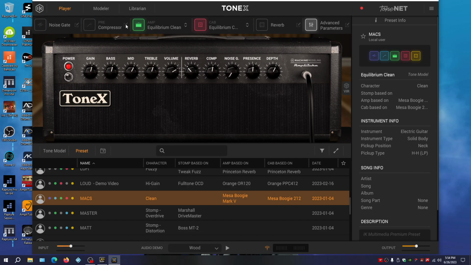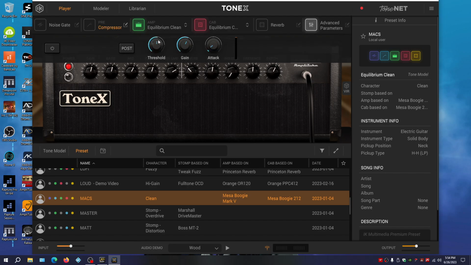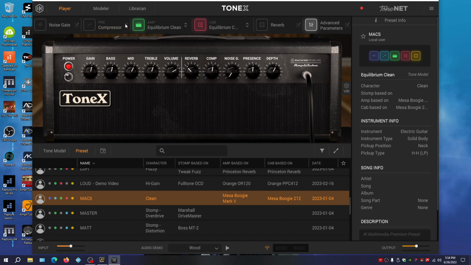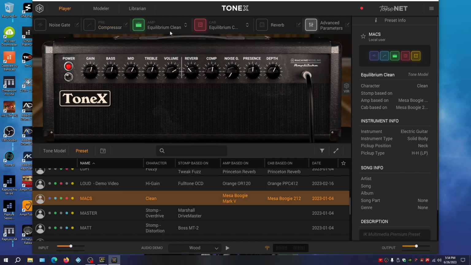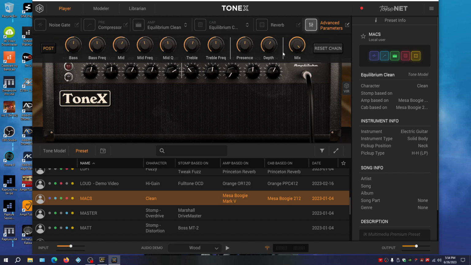Now if you hit this little deal here, you can see the settings for the compression, like your post or your pre and that kind of thing. So you can custom make your presets in here. We're going to turn off the amp, and turn off the cab. Our advanced parameters just come up. We're going to reset the chain here. There we go. And we're going to go ahead and turn this off.